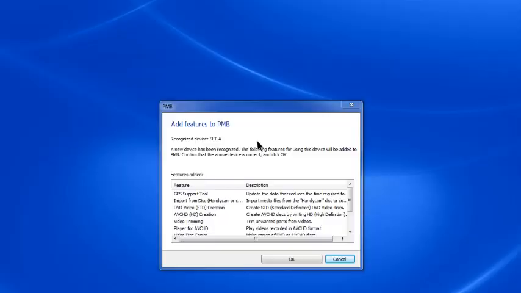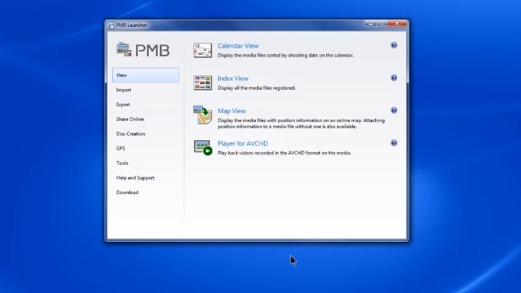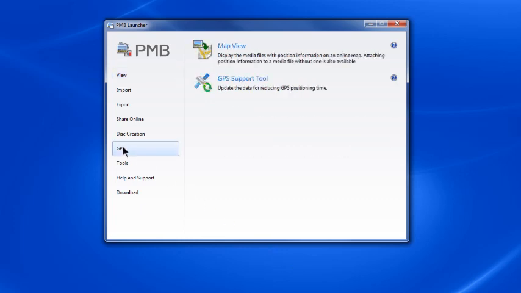A PMB dialog box will appear requesting permission to add features to PMB. Click OK. Now open the PMB Launcher application. Here you'll want to click on the GPS on the left side of the window. Now the options will be Map View and GPS Support Tool. Click on GPS Support Tool.